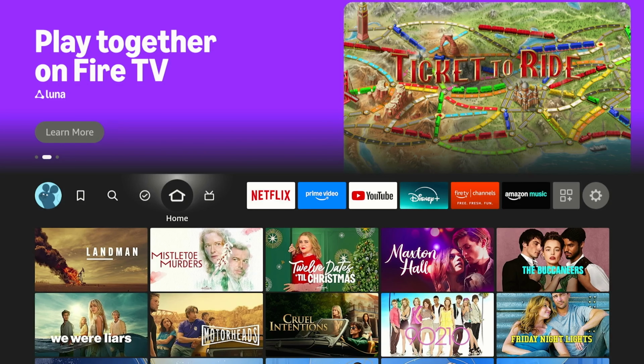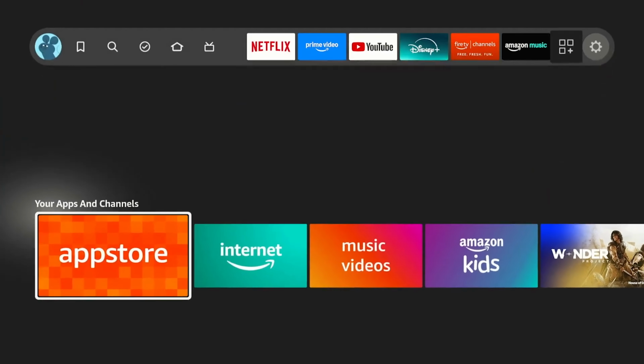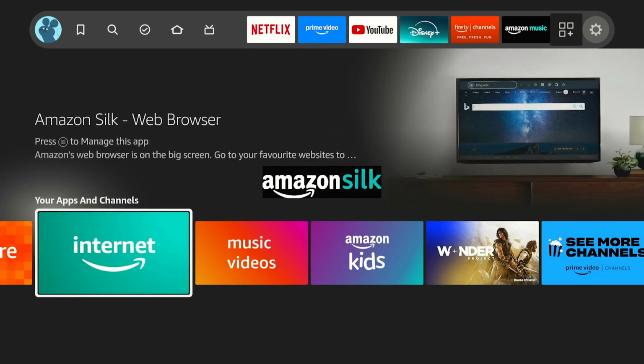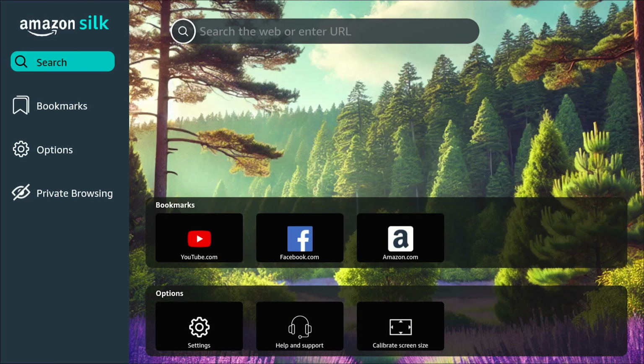But begin by actually going over to your apps section all the way over here right before the settings gear. Scroll down a little bit and open up the internet option, and it's going to open up Amazon Silk. If you don't already have the internet browser installed, go ahead and install one through the App Store first.